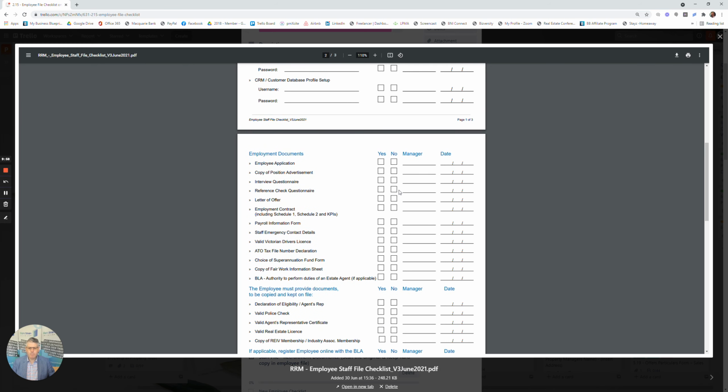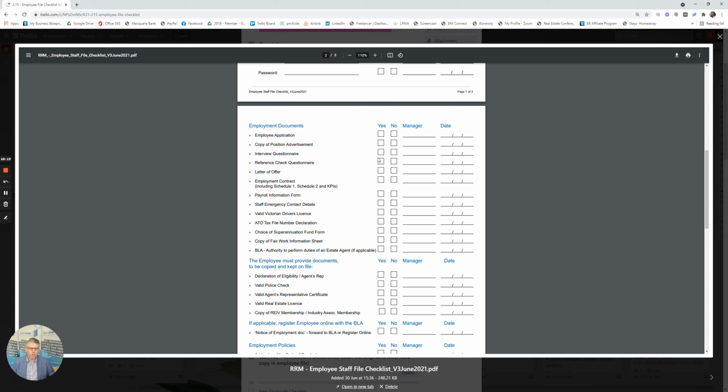Okay, and now we've got process. So the actual documents. Did we get it? Yes, no. Has it been completed? So manager sign off and date. Employee application form. Yes, no. Position description. Did we give them that? Yes. Interview questionnaire. So many agencies don't use the interview questionnaires. We've got them sitting inside the Trello board. Use them for each of the staff. Save them into the directory. Reference check. Letter of offer.